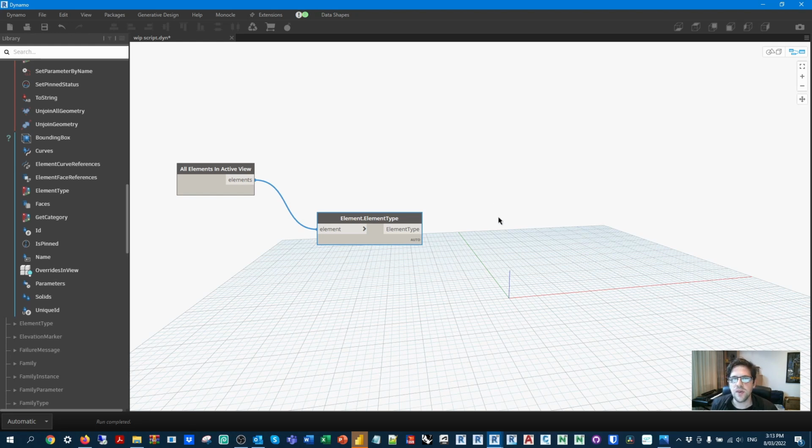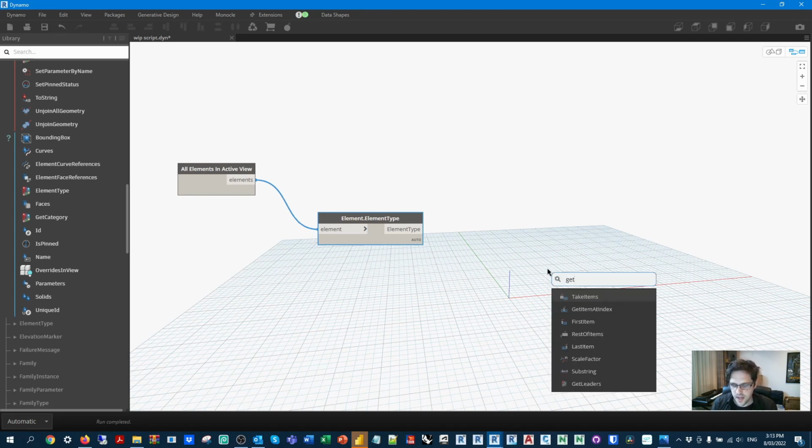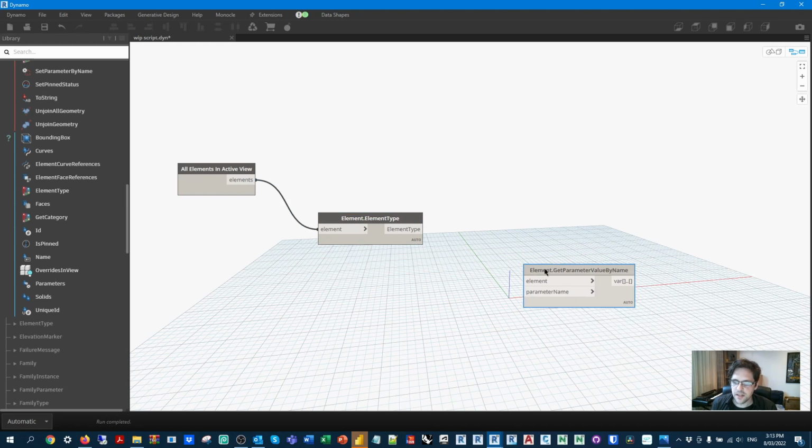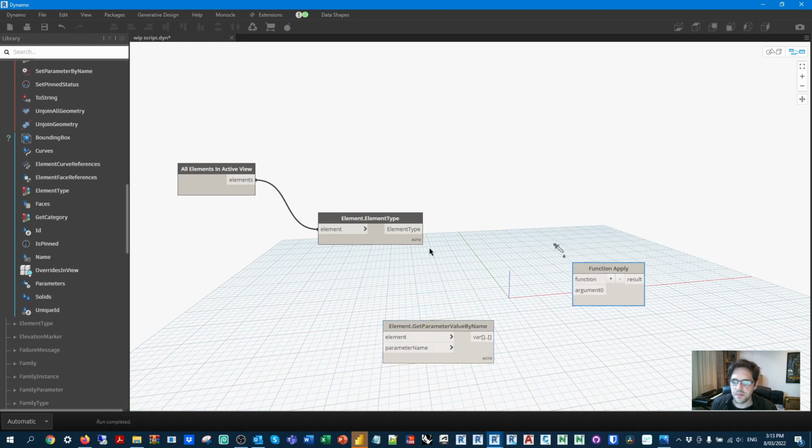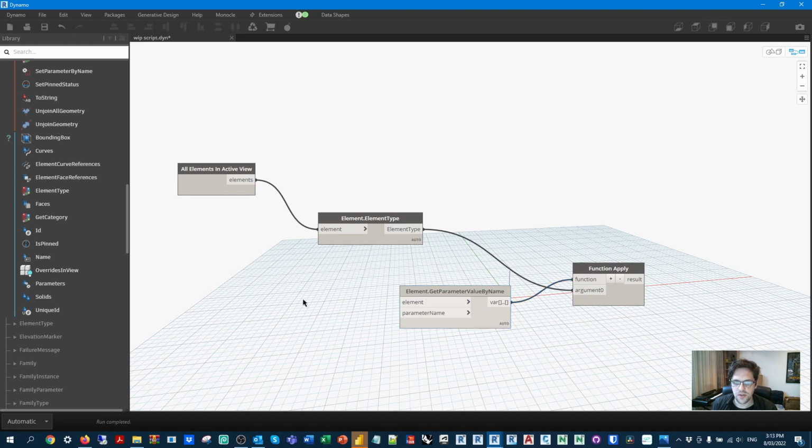I'm going to begin by firstly targeting my takeoff rate parameter, where it says meters squared each, linear meters, etc. I'm going to use the get parameter value by name node, but in this case I'm going to apply it using a function because I know that some objects are going to have a null result, so I'd rather bypass generating a warning with this. So I'm going to use the function apply node, and in this case my argument is my element type, my function is going to be this, and I'm also just going to query my cost rate parameter, which is ABG underscore takeoff rate.